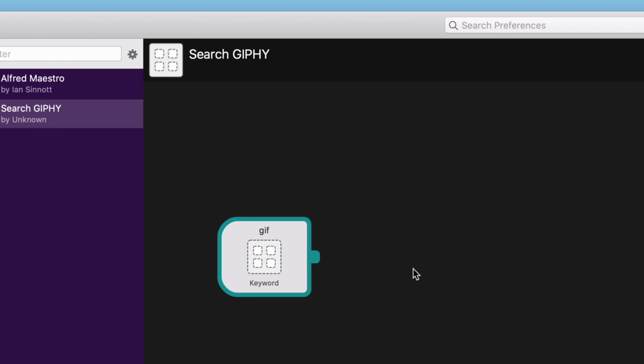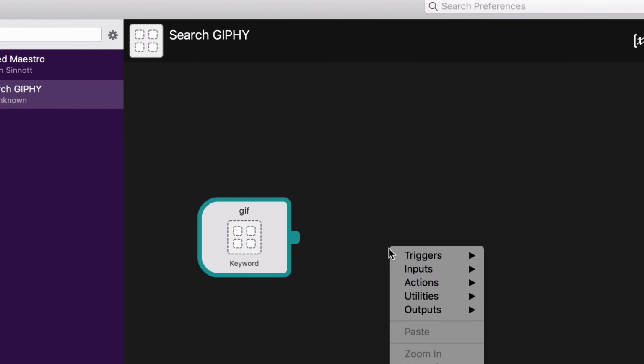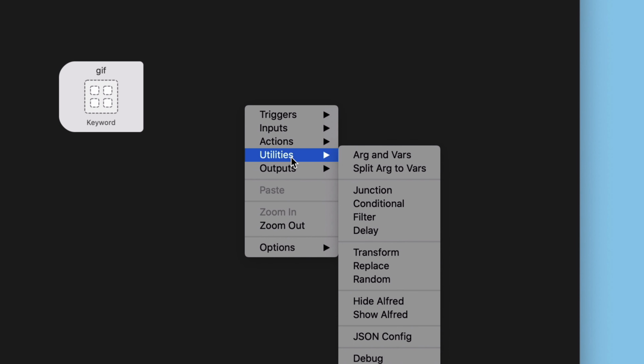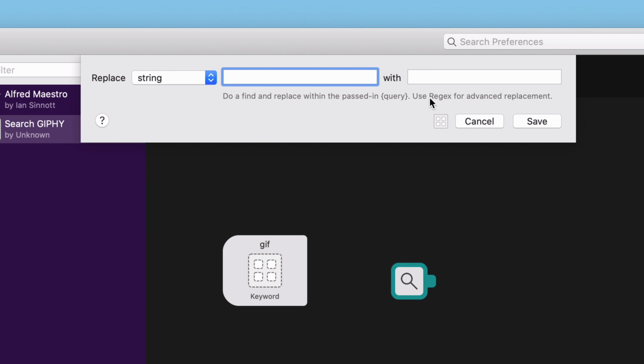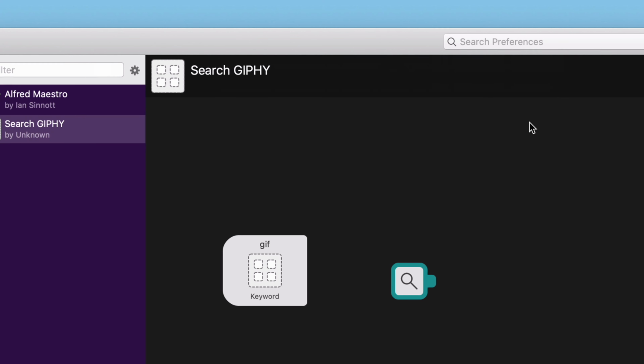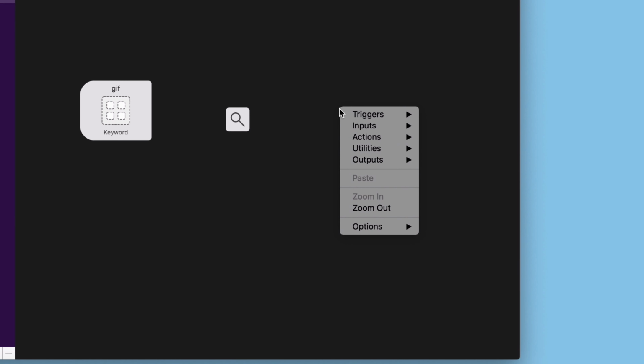A thing that's specific for GIPHY is that to make this work, we have to cut out any spaces in the search and we need to replace them with dashes. So I'm going to right click again. I'm going to use a utility called replace. And when I choose that, it's just saying, what do we want to do? So I'm going to say replace a string. I'm just going to hit a single space, and I'm going to replace it with a dash. That's it. And so I'm going to save that, and then I'm going to right click one more time.